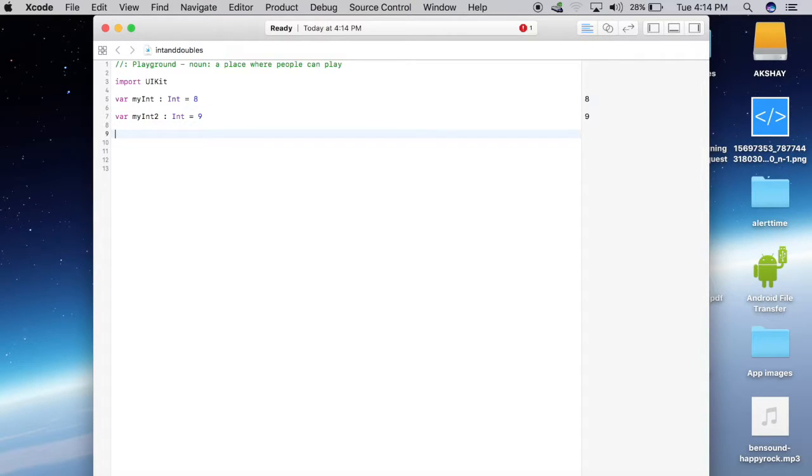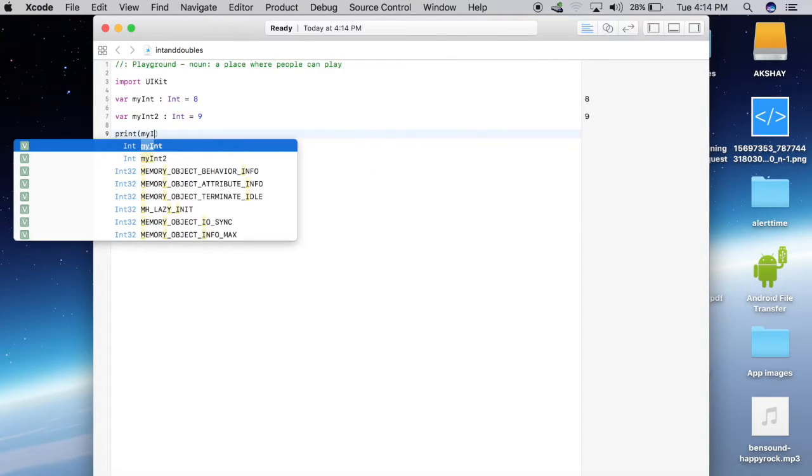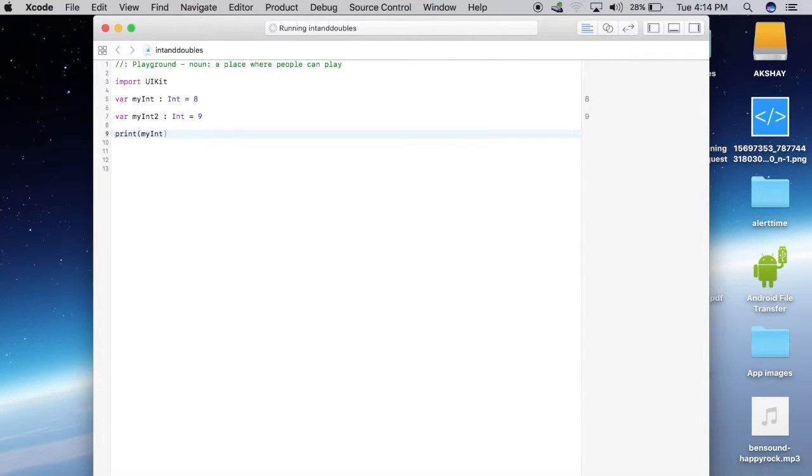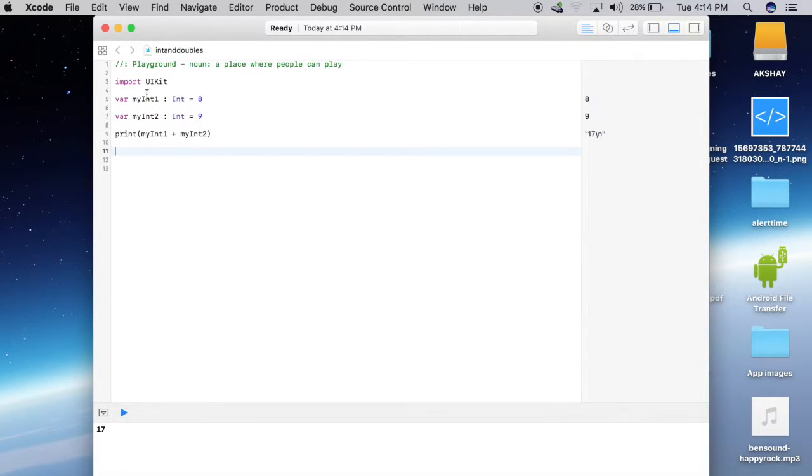So now to add it, we can just say print myInt1 plus myInt2. So we're gonna get the value of 17 in here. Yeah, 17. Similarly, we can do multiplication, division, or something like that.